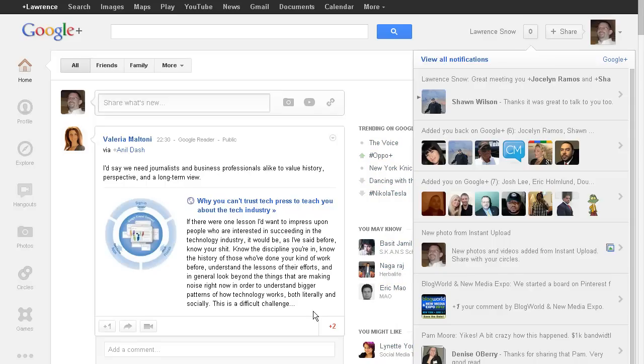So there it is. Pretty quick overview of Google Plus, how you log in, how you get an account, and a very brief overview of some of the features of Google Plus and the Hangouts.